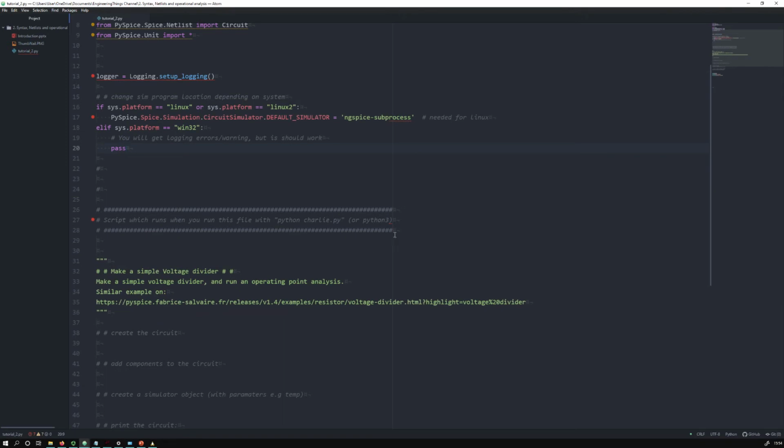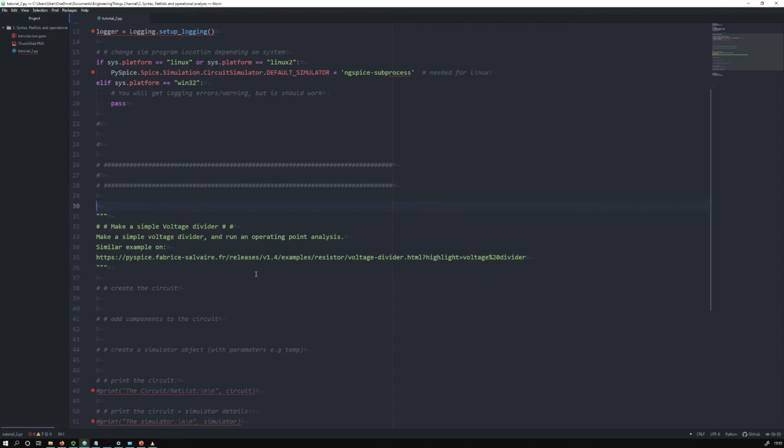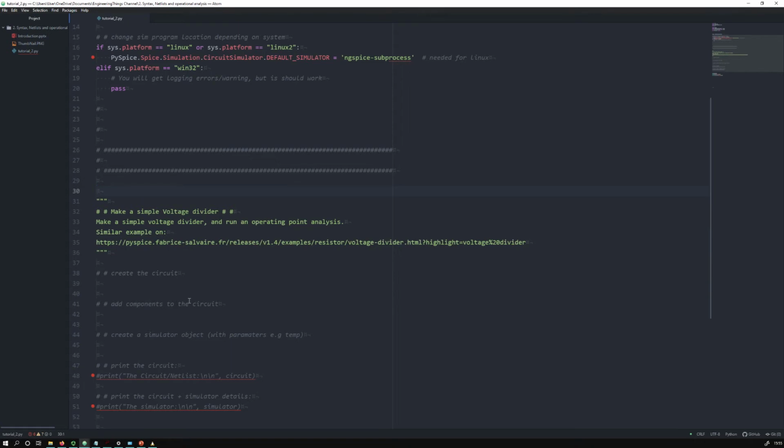Okay, so what we're going to do now is we're going to look at a voltage divider. So I'm just going to make a simple voltage divider, and then we're going to use an operating point analysis on it. This is very similar to the example given on the website, which can be found at this link. You can navigate to the examples on the website. I'll probably leave a link in the description for you.